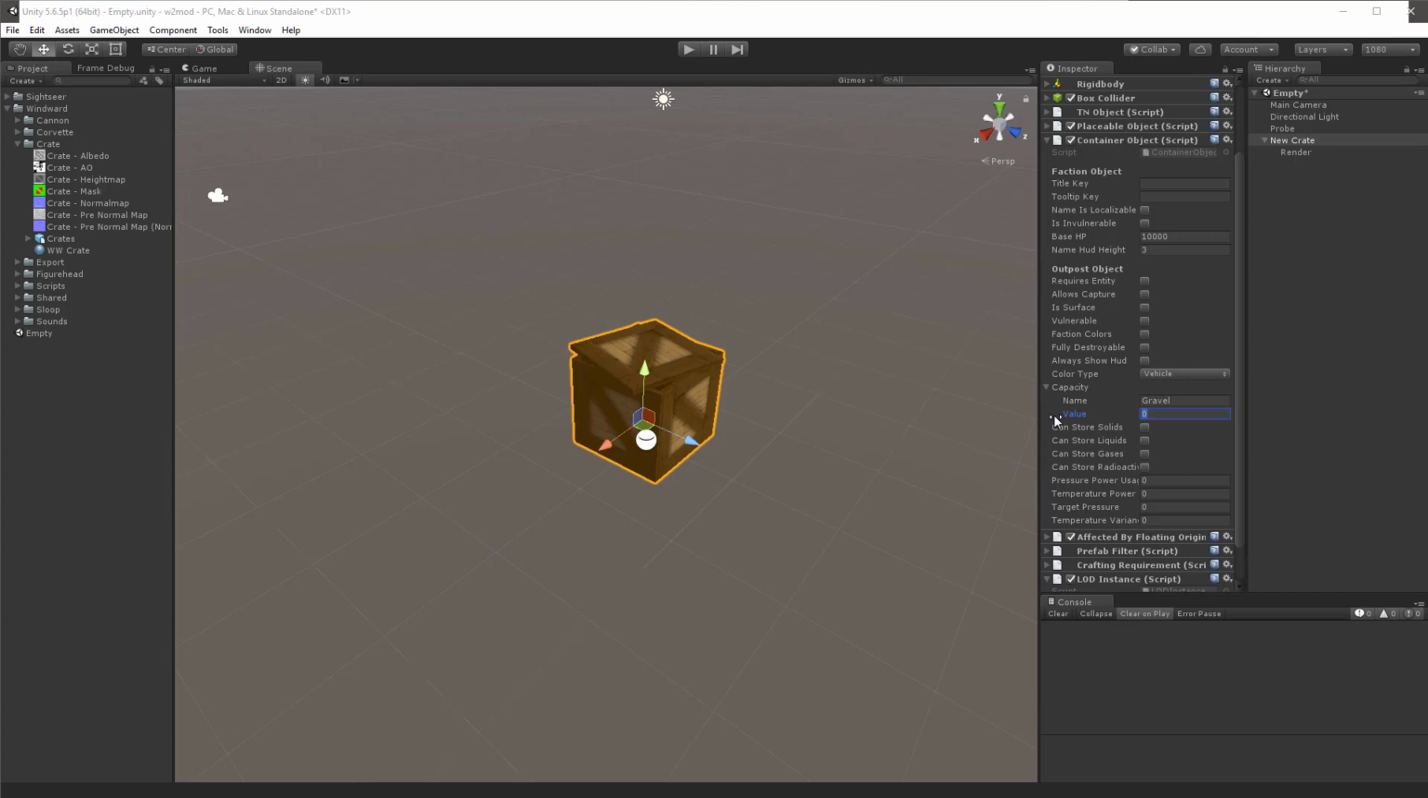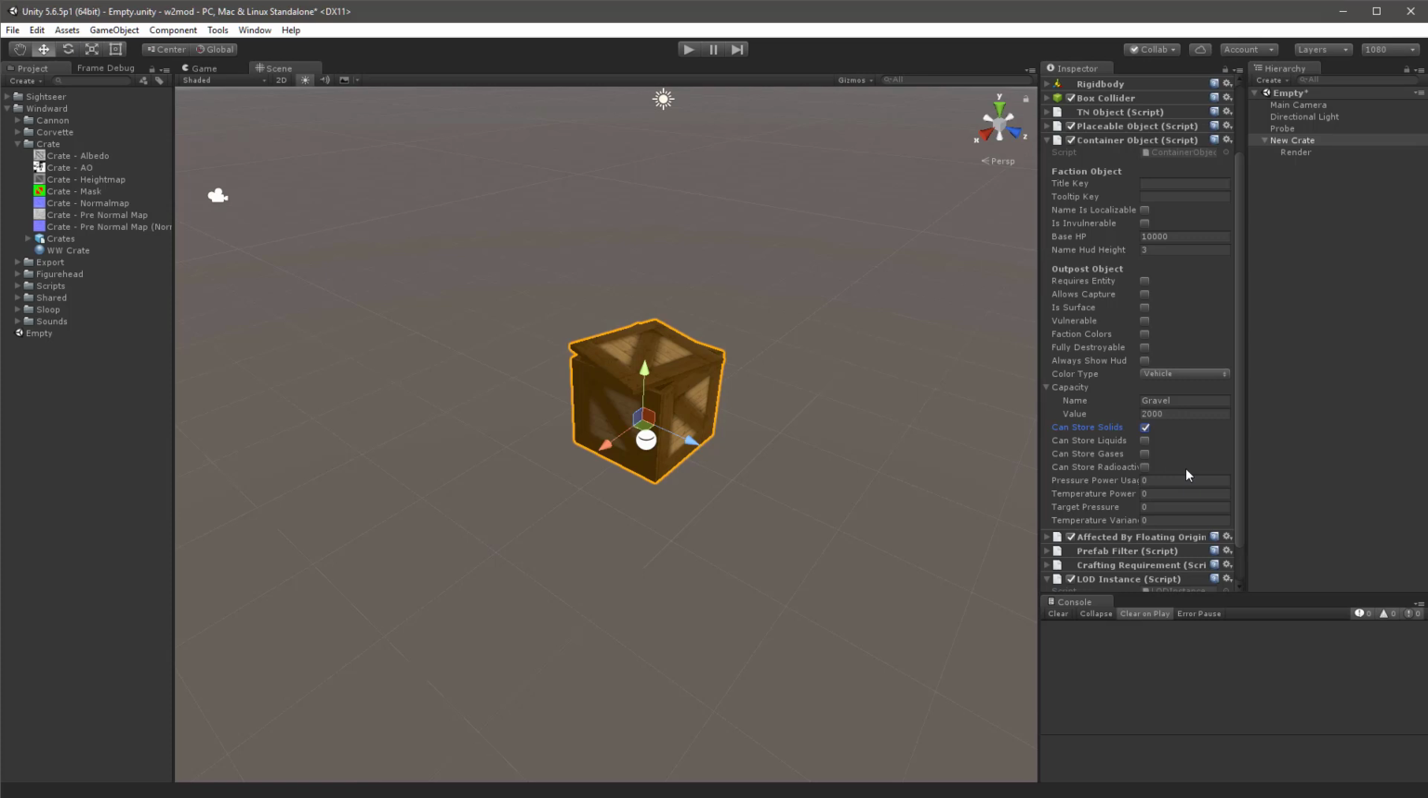We're going to want to specify, say for example, 2000, which is 2 cubic meters worth of gravel it can fit into this container. We also need to specify that it will store solids rather than liquids. It probably should not store liquids or gases because, let's face it, it's just a crate. And it definitely cannot store radioactive materials. But if you were making something like that, you could specify the pressure that the gases would be stored underneath here, how much power is used and so on.